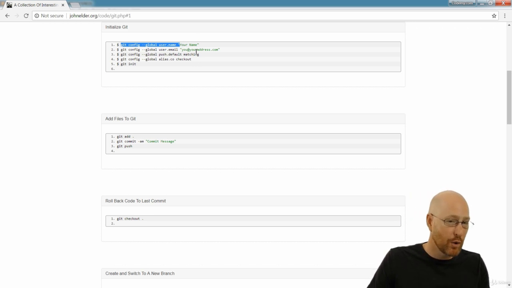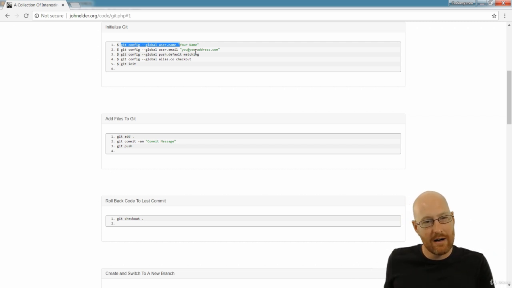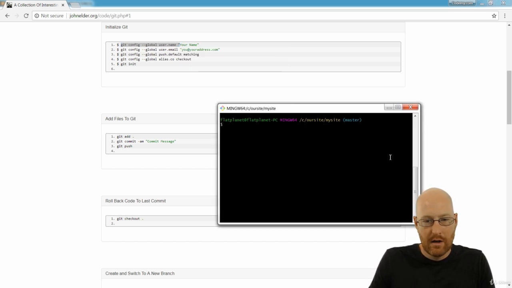Now it's important that you use your name and your email address. Use the email address that you're going to use at GitHub, because that's one of the ways it sort of connects the two accounts, right? So I'm just going to right click and copy. And then we can right click again and hit paste. Make sure you're in this my site directory. And it probably will say master on yours, but if it doesn't, that's okay.